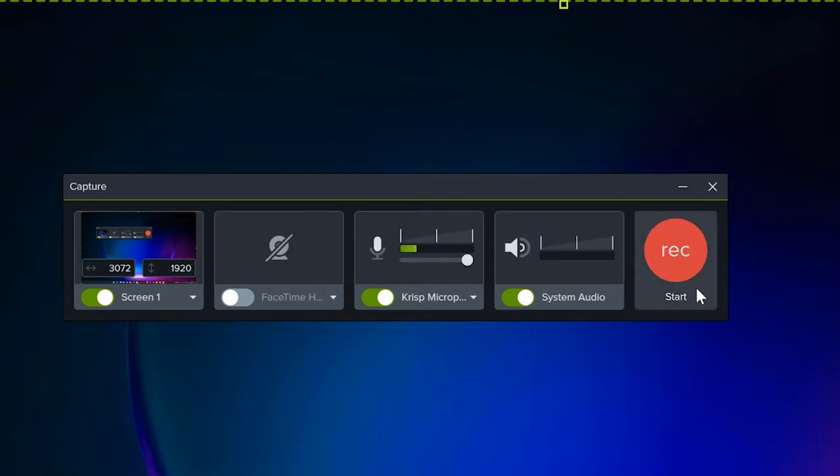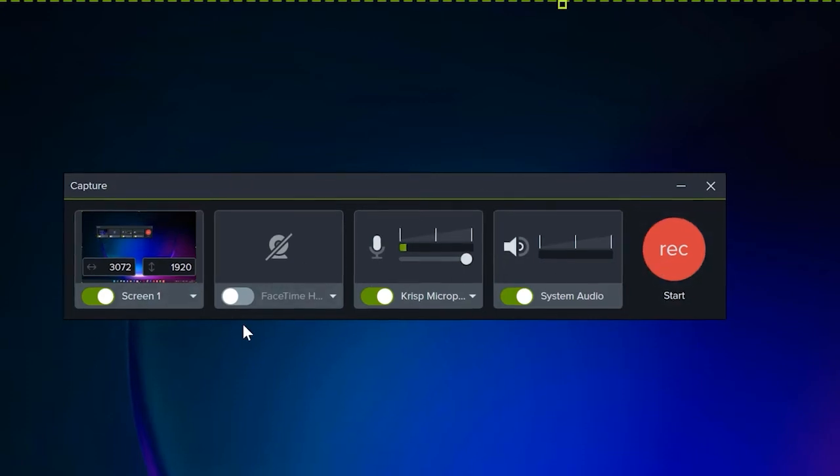Next is the most important icon, which is the record icon. Once you click on record, it's going to start recording your video immediately. Once you click on record, this is going to start recording your computer screen according to the settings that you have.